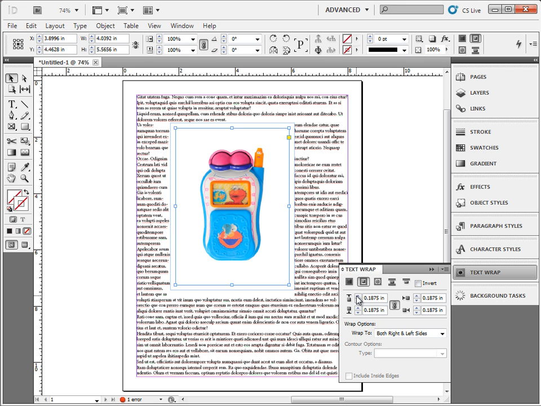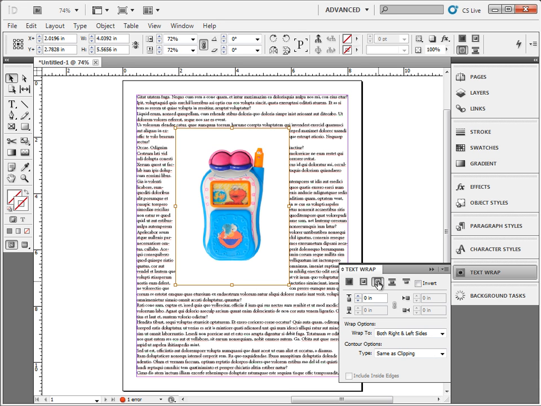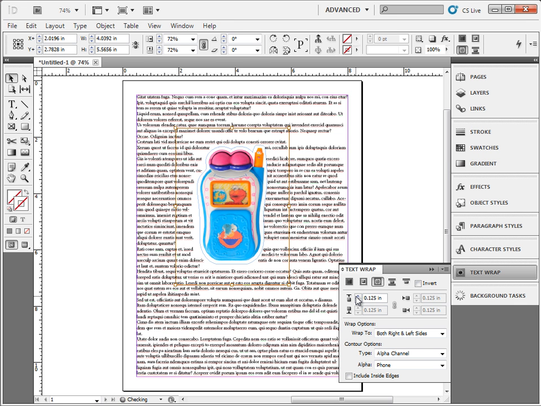But if we have that alpha channel, I can now actually wrap the text around the shape of the alpha channel, or around the cell phone, instead. So instead of picking this first option here, I'll pick the third option, which is wrap around the shape. Now it looks like, hey, that's doing exactly what happened before. Steve, what are you telling us? Well, what I have to do is come down here to the contour options and choose alpha channel. And now you can see that the text wraps around the shape of the cell phone. Of course, I can put a little padding on that as well.